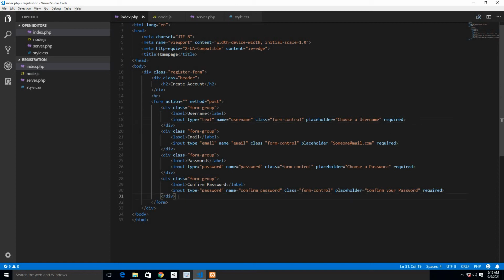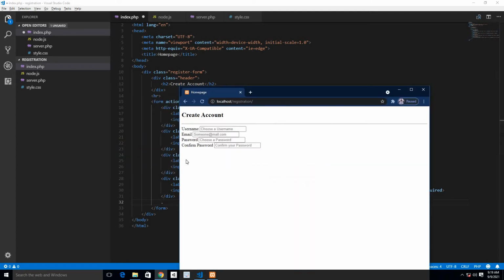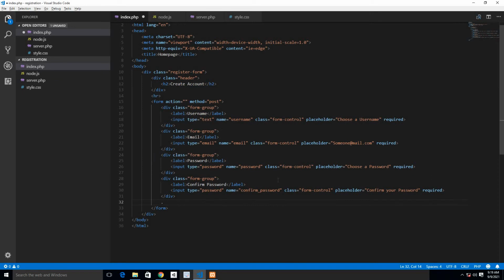So now I want the user to click on a button. Let's create a button here that the user will simply click on create account. Or if the user has created an account already, let's ask him, have you already created an account? Log in here. Let's do that. Let's call this .cta, call to action, and then I'm going to say button with a type of submit, and I'm going to say create account.